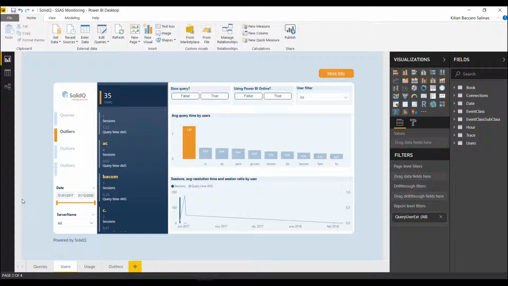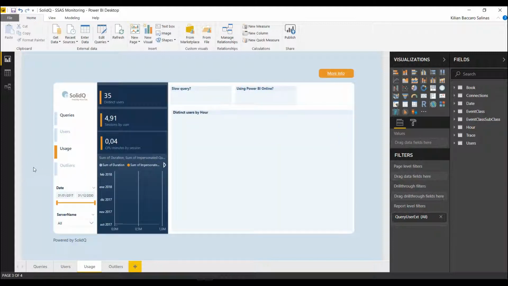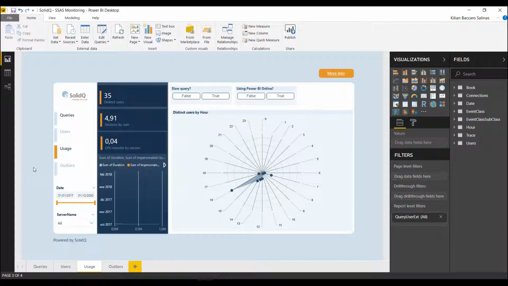This sheet analyzes the activity of the users in Analysis Services. All this information can be filtered by date, server name, and user. The Usage and the Outliers sheets are focused on the usage patterns of the cube.